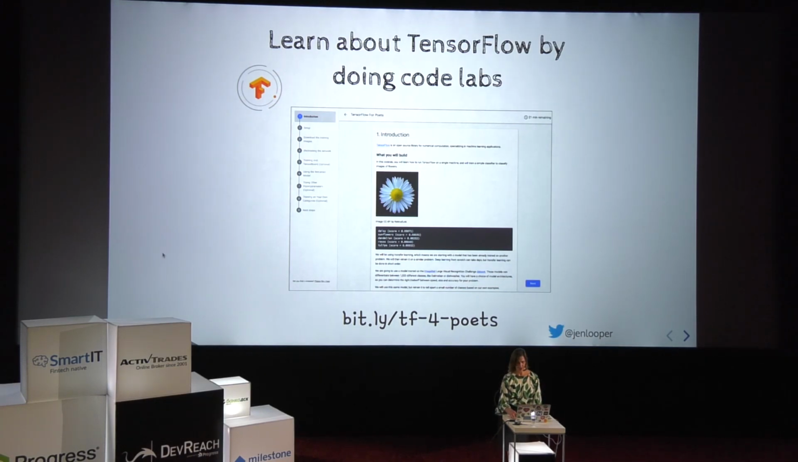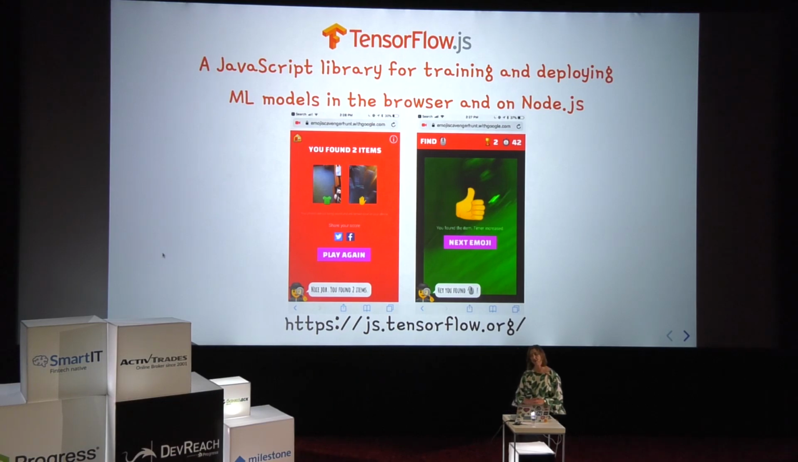So very, very useful. And there is also a relatively new project called TensorFlow.js. This is very, very fun. So for all of us JavaScript people who don't want to mess with Python so much for TensorFlow, you can access TensorFlow APIs in JavaScript now. It's TensorFlow.js, also open source, free and available for you at js.tensorflow.org. And it's a JavaScript library for training and deploying machine learning models in the browser using Node.